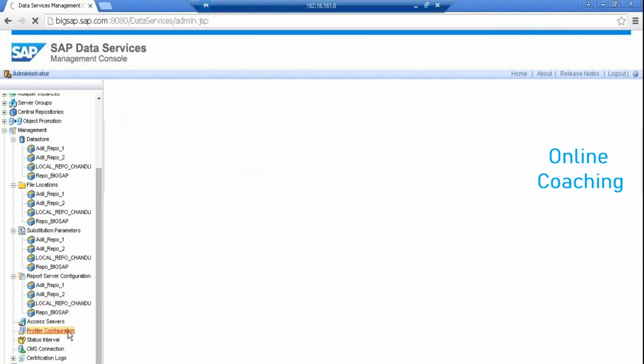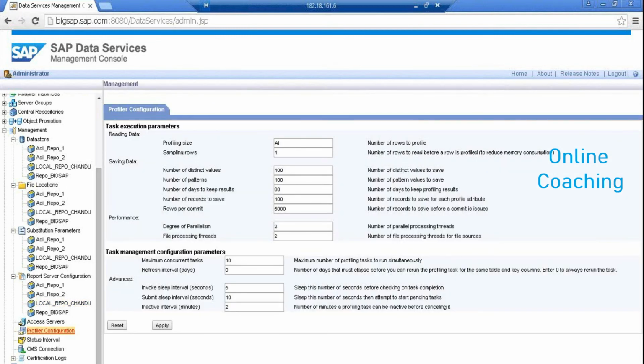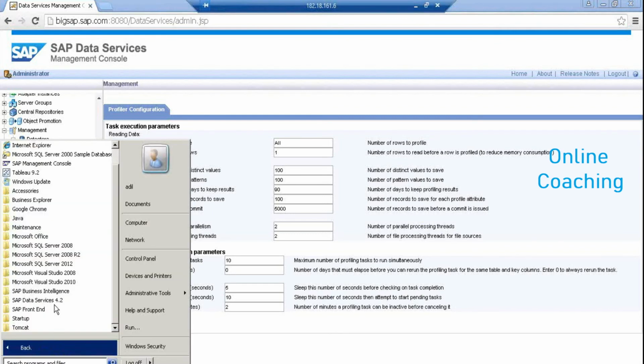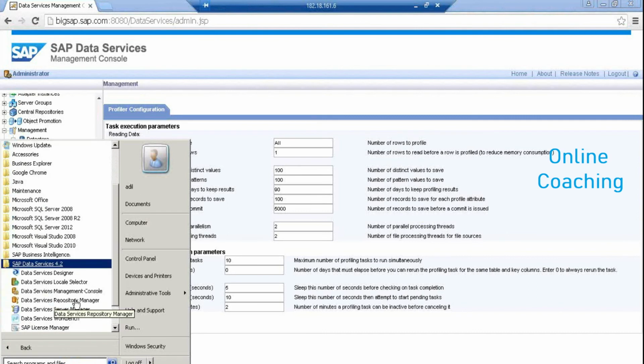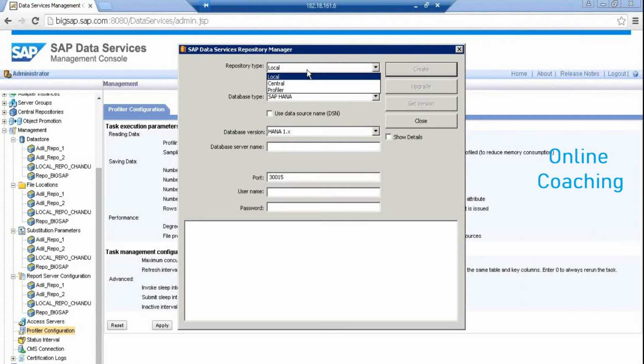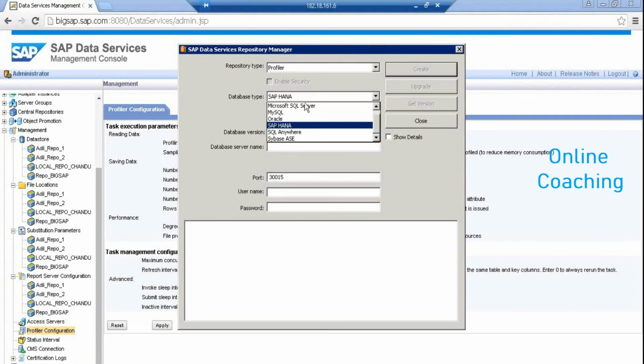Then profiler configuration, right? So what is a profiler repository? So profiler repository, you can see this one. I haven't done one yet, but this is not that mandatory, but some projects ask you to create some statistics on the data. So what you do, you create a profiler repository.